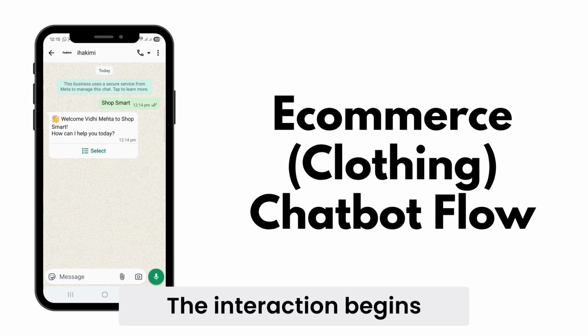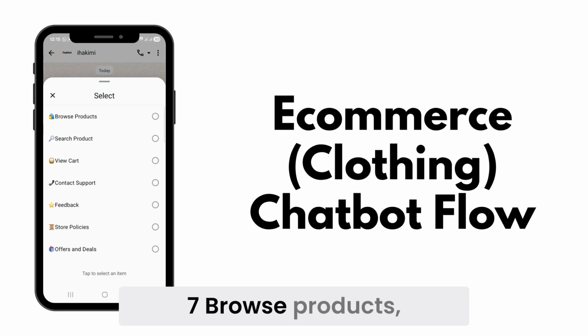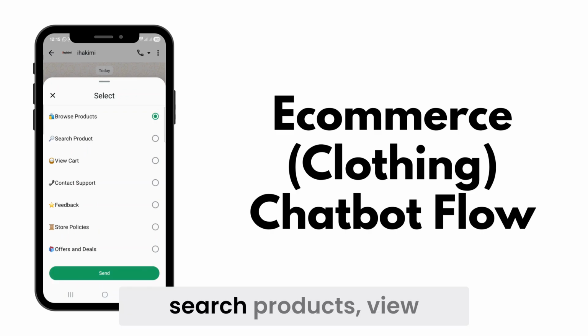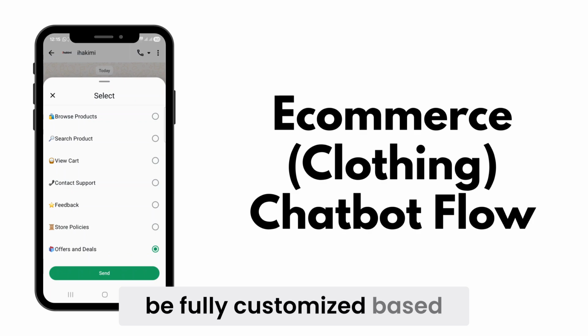The interaction begins with a warm welcome message followed by a main menu featuring 7 options: browse products, search products, view cart, contact support, feedback, store policies, and offers and deals. These are standard industry options, but they can be fully customized based on your business needs and requirements.